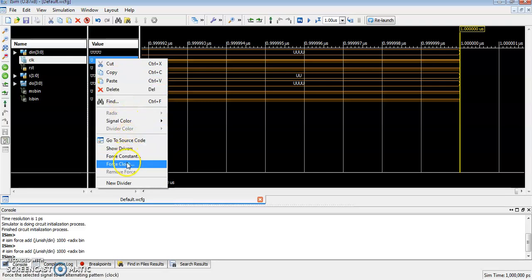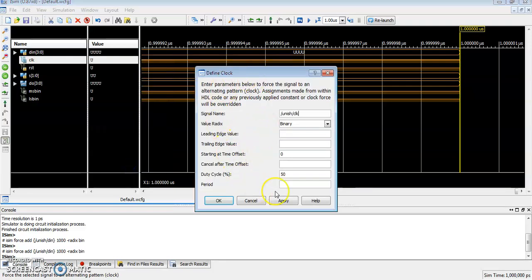Again you have to go for the clock. Make a right click, where instead of force constant, you have to go for force clock. In the force clock you will get this window. First put a value for the leading edge as 1 and trailing edge as 0. This is either negative edge or positive edge, and you can change that value. Then mention the period for your clock cycle, which is 1 microsecond. We have selected that here. Apply.